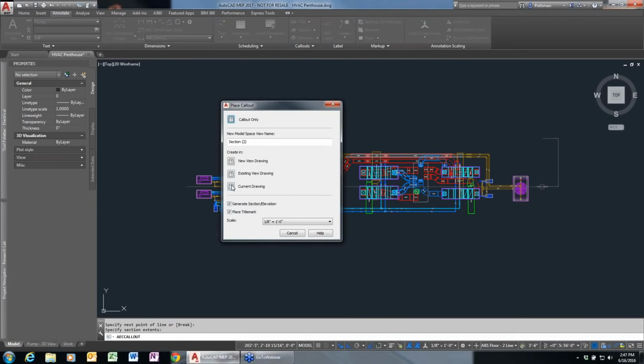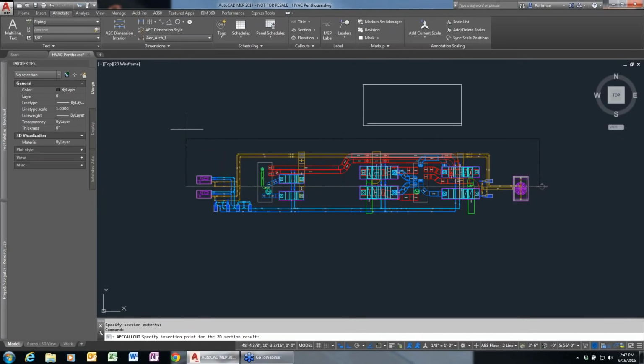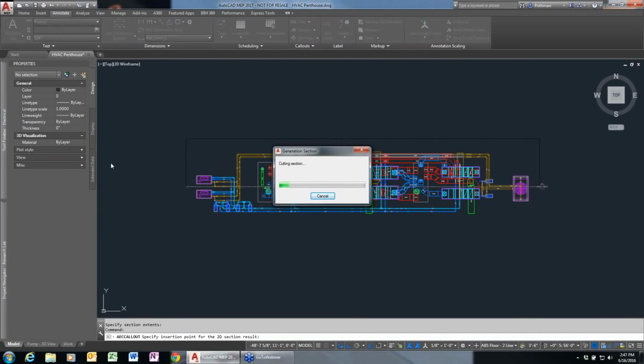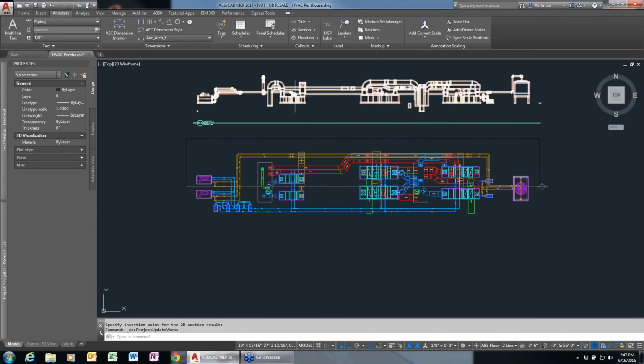I could put this into a different drawing using my project navigator, or in this case, I'm just going to put it in the current drawing. Just give it a start point, and it'll go ahead and process all the geometry, and it just built that section for me in a couple of seconds. I didn't have to manually project lines, drawing from corner to corner, any of that kind of thing.